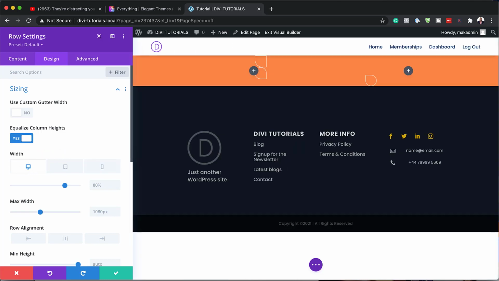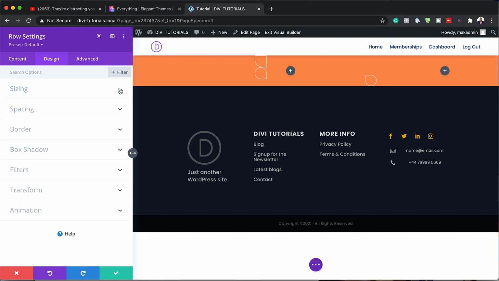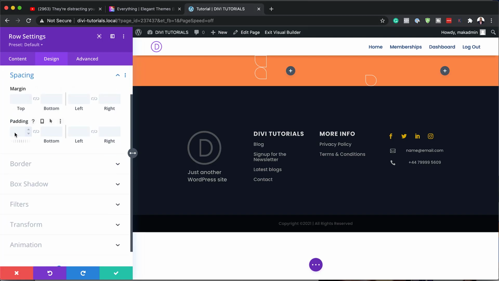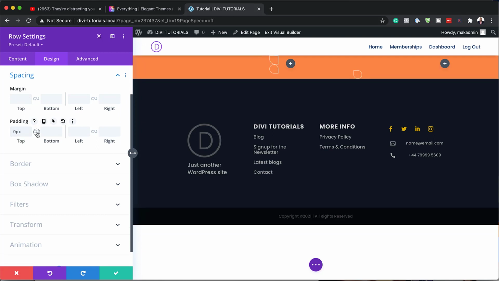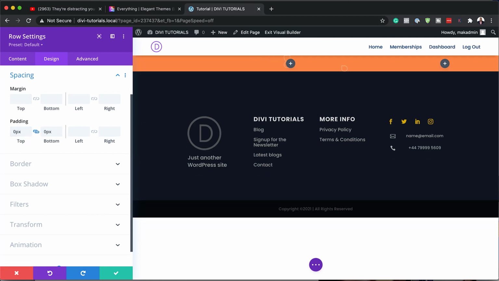Okay, so now that I have this, next I need to add my maximum width. By default, it's set to 1080. So I'm going to set this to 1380. The row alignment needs to be aligned to the right. And then just like how we did before, I am going to come over here to spacing and add a padding of 0, both to the top and the bottom. And as I did before, I'm going to click on the chain to make sure that I've added the equal size.